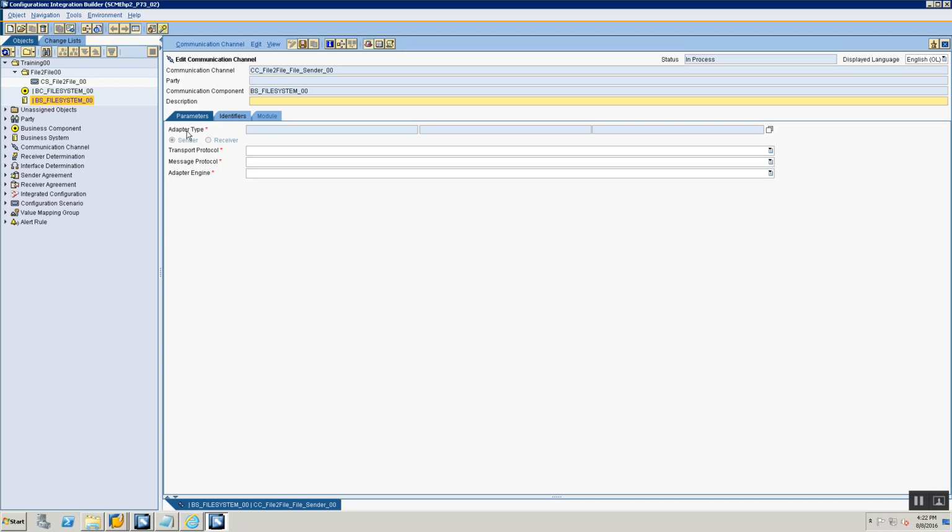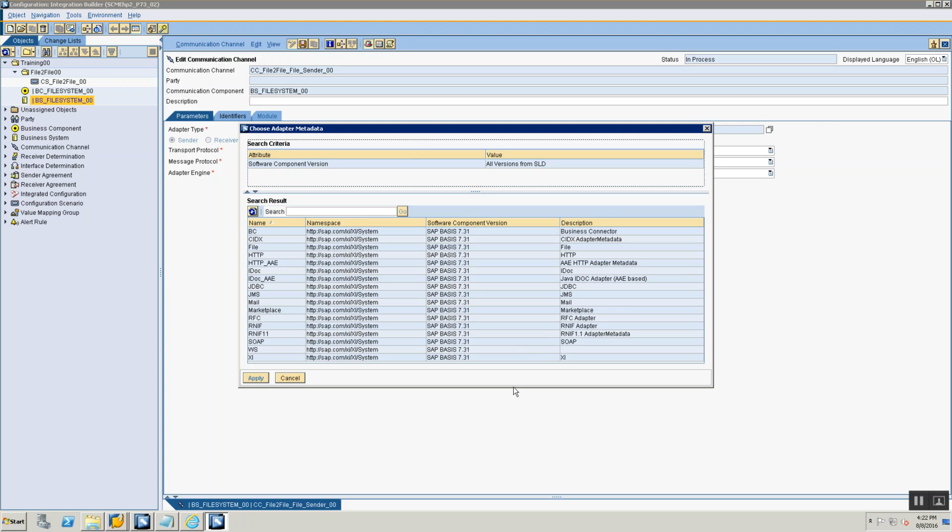The first thing I need to do is select the adapter type. What is the adapter type? Let's have a look. PI provides you with multiple adapter types to connect to different types of systems. So you have a file adapter, an IDOC adapter, a JDBC adapter, a JMS adapter. We look at each of these adapter types in different exercises, but in this scenario, we are dealing with files, so we'll select the file adapter.